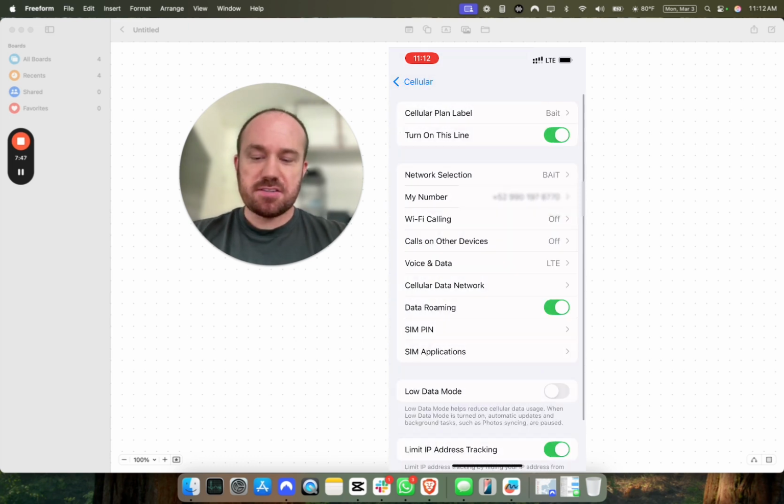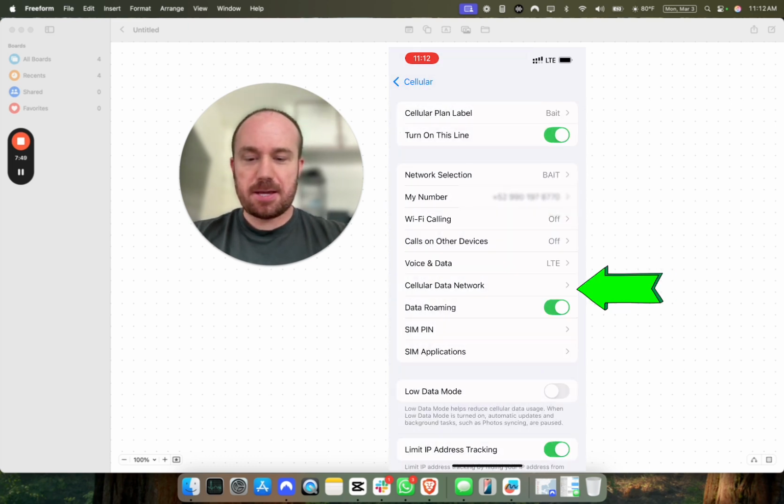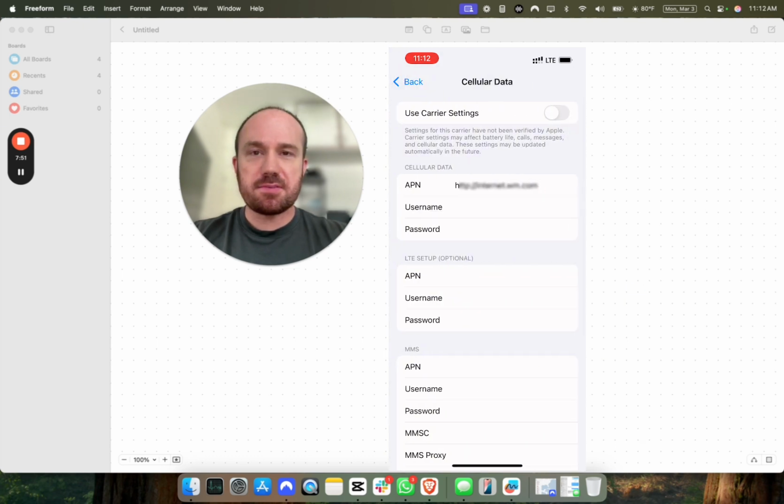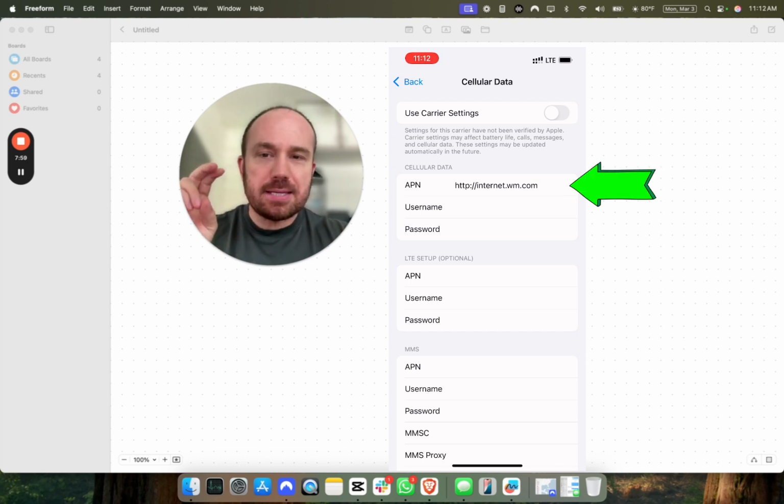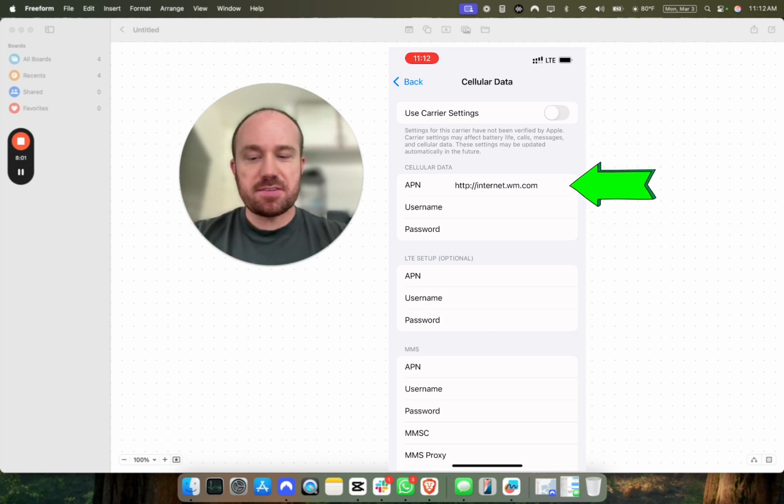The next option here is cellular data network. You go ahead and tap on that. Sometimes when you sign up for these carriers like Byte, for example, or if you're roaming somewhere or you use an eSIM, they will text you and say, hey, here are what they call APN settings. And you can see it right there. That first option is APN. And that's what happens with Byte.